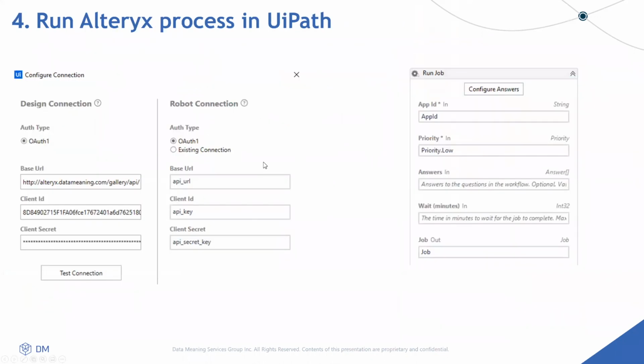Once you finish that, you need to configure the connection with the URL, the key and the secret key. You can see this interface is from the UiPath. Also, this is just an activity, so it gives you a nice interface. You can enter any filter or any parameter the API is expecting, and then you can just run.